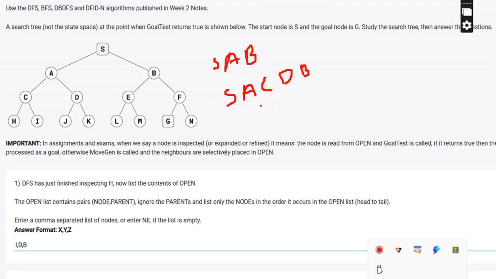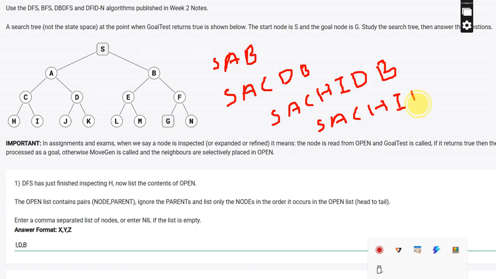Then it will search for A. It got C and D, and it will search for C. So S, A, C, H, I, D and B. Now it will search for H, so it becomes S, A, C, H, and on the open list it has only I, D, B. So this is our answer.